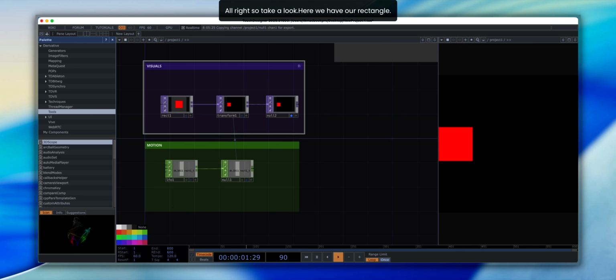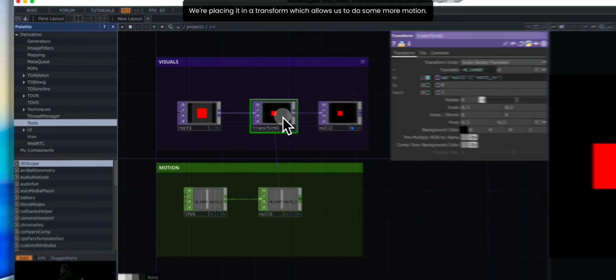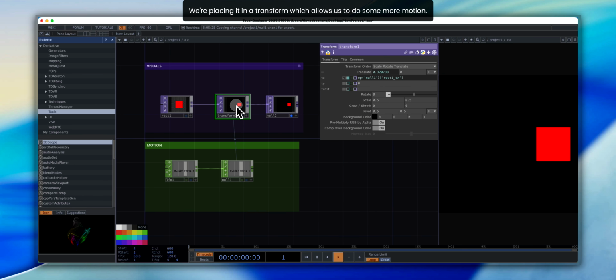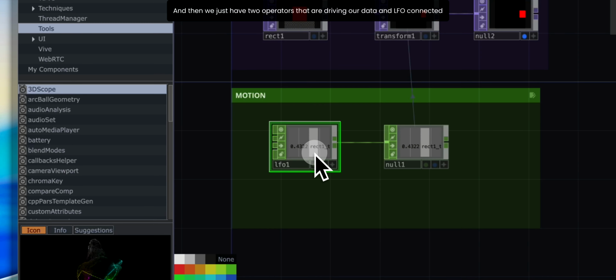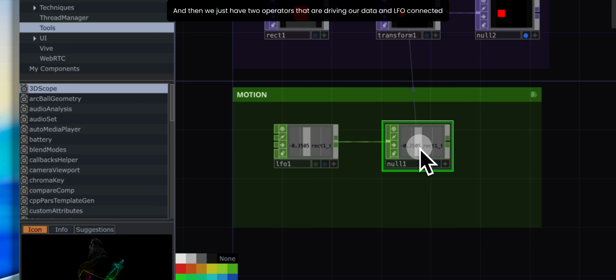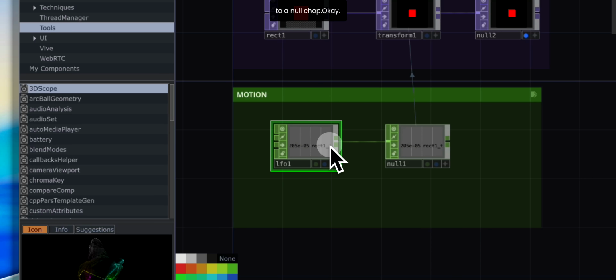All right, so take a look here. We have our rectangle. We're placing it in a transform, which allows us to do some more motion. And then we have a null TOP. And then we just have two operators that are driving our data, an LFO connected to a null CHOP.